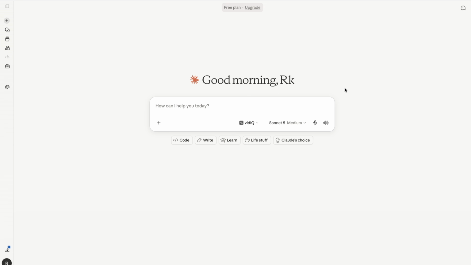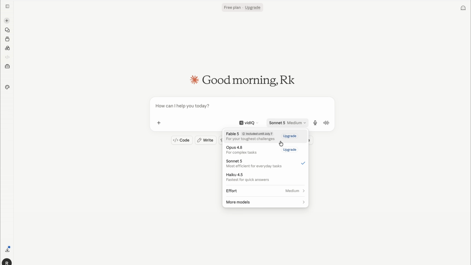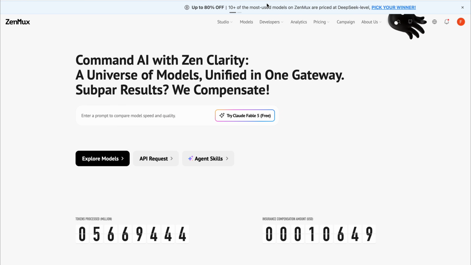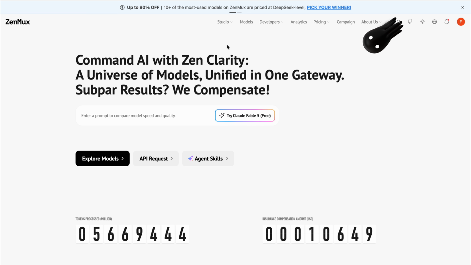So let me show you how you can use this free of cost, because you can see this is paid right now, right? So you can't use this model if you have a free account like me. So how can we use that? For that, I found a website named GenMax.ai, and yeah, it's not completely free of cost, but you can use it for free, because here you can see it written try Claude Fable 5 for free, and this website is genuine.